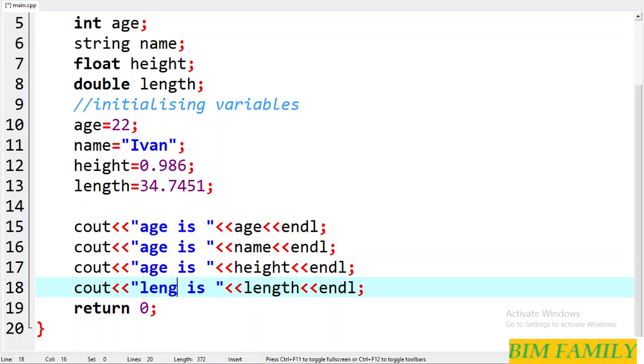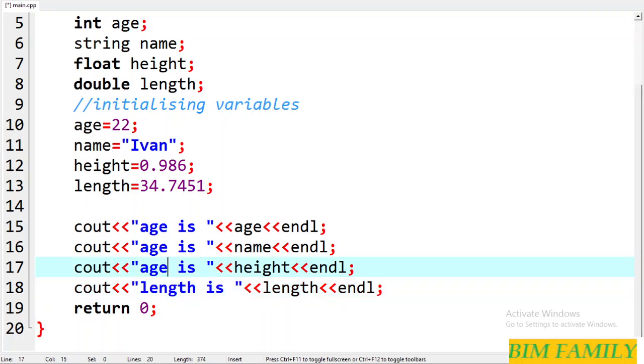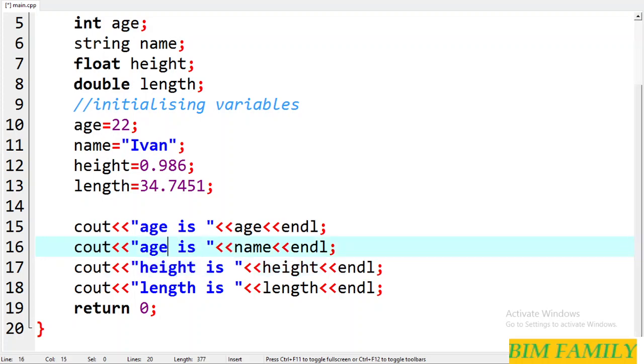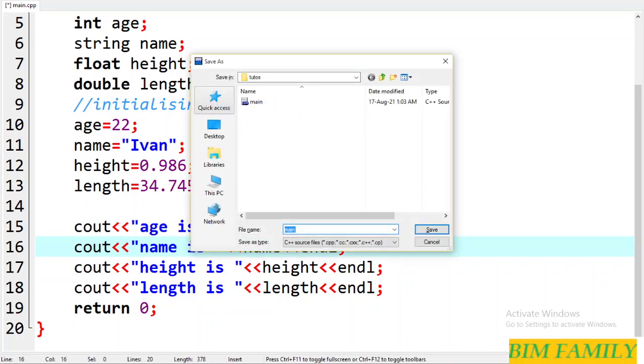This is length, then height, then the name. So when we compile and run, we expect to get that age, the name, and then the height and length. Compile and run, give this main one.